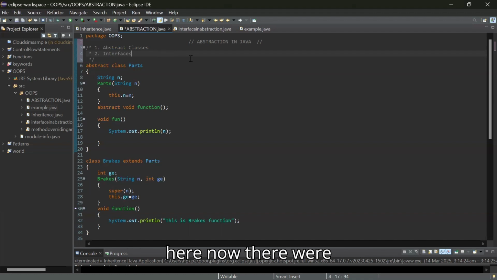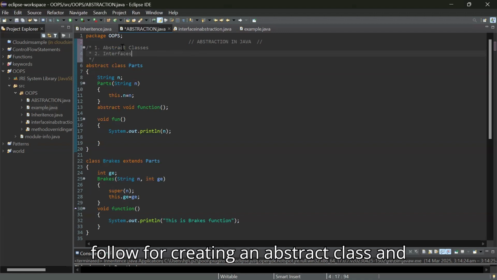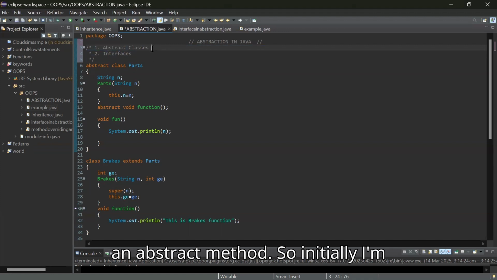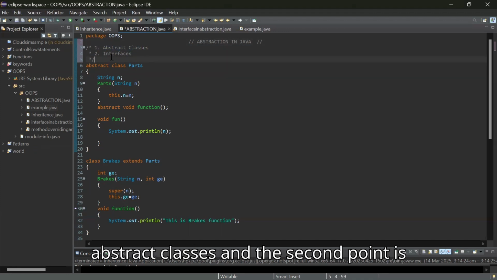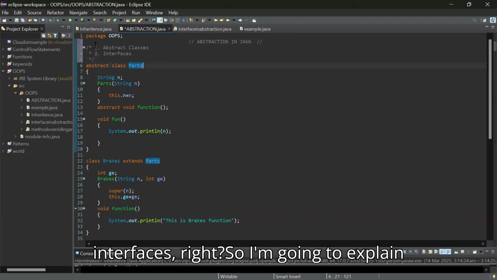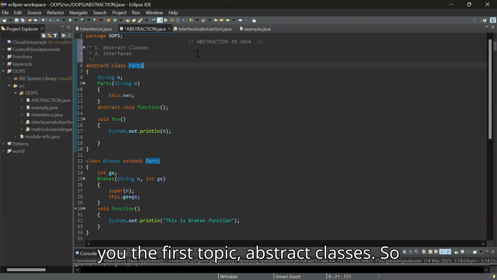Now there are some conditions that we need to follow for creating an abstract class and an abstract method. Initially, I'm going to explain the process of abstract classes. So how to achieve abstraction in Java: the first point is abstract classes and the second point is interfaces, right? I'm going to explain the first topic, abstract classes.